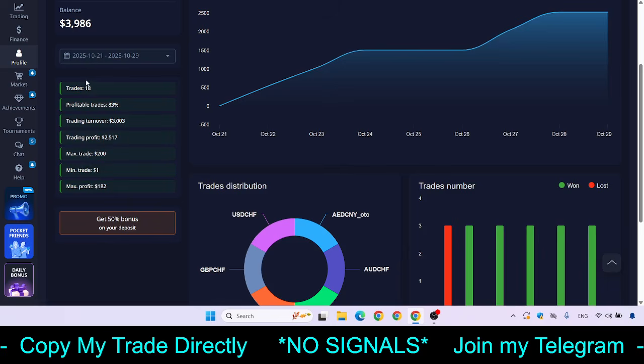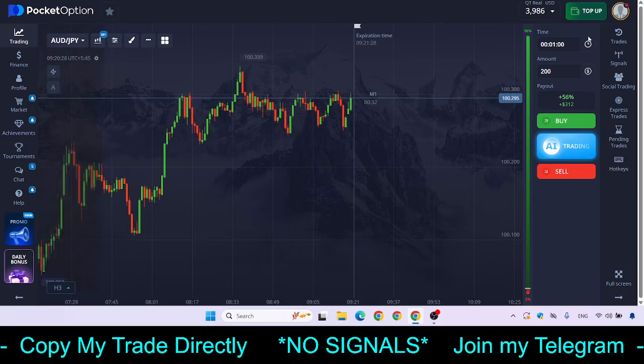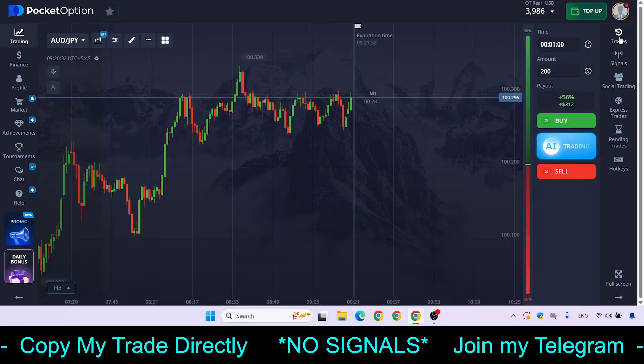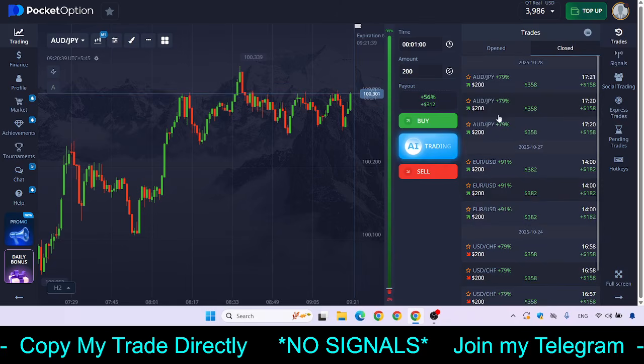The total number of trades he has copied is 18, and 83% of the trades are profitable. As you can see in the graph, it is only increasing, and he has made $2,517. If I reload this page, you can see the trades that he has copied, and if you notice here, we only make $200 per trade, which anyone can copy.